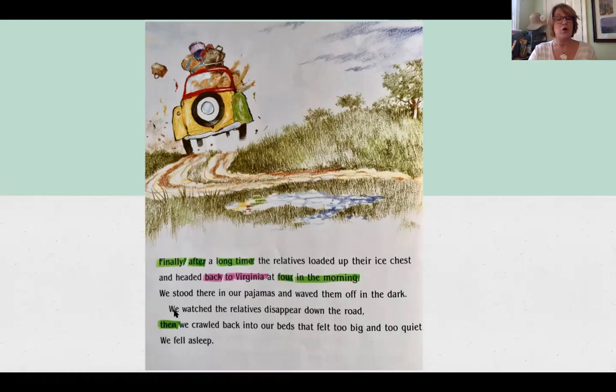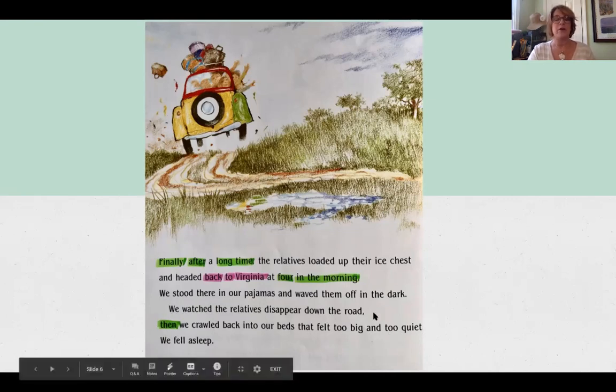Look at that temporal word, then. It's telling us order. We watched the relatives disappear down the road. Then, after they watched the relatives disappear down the road, they went back in and crawled into bed.